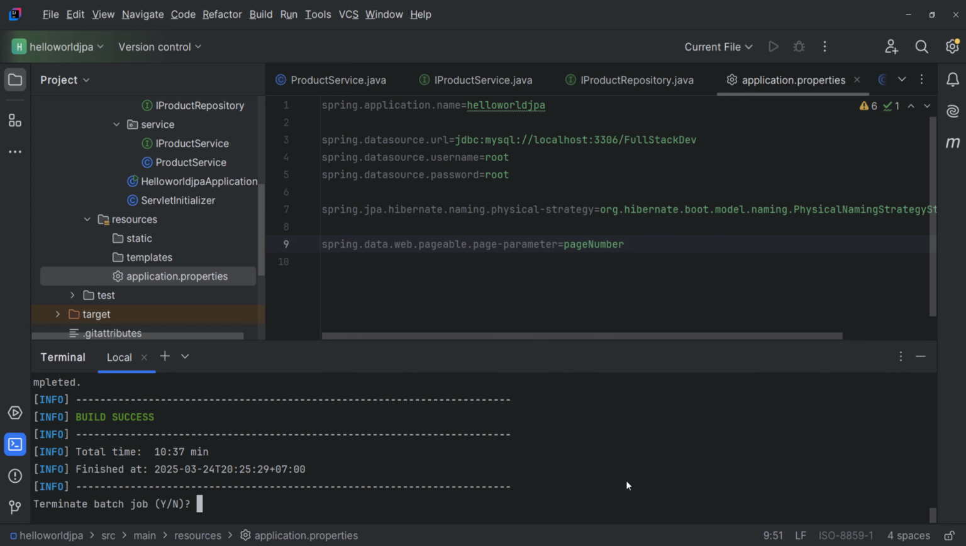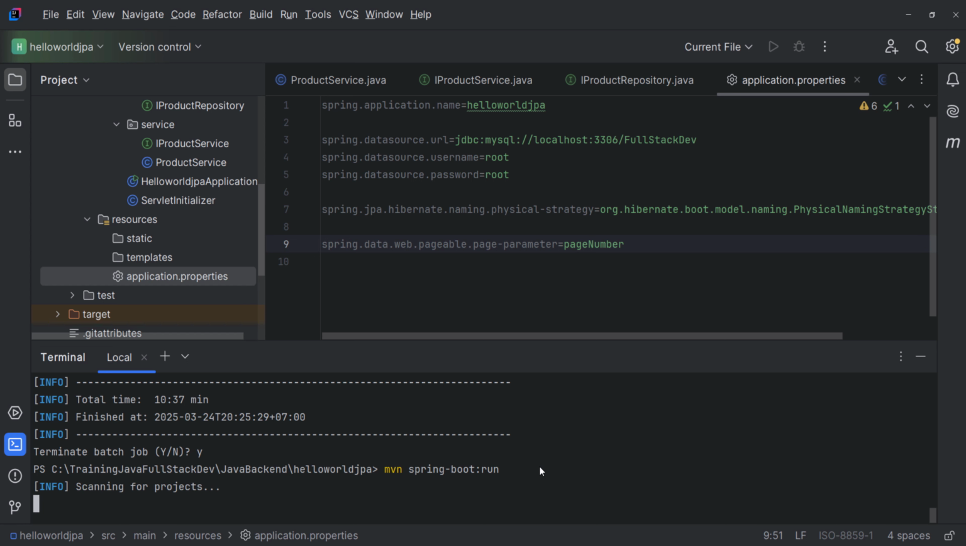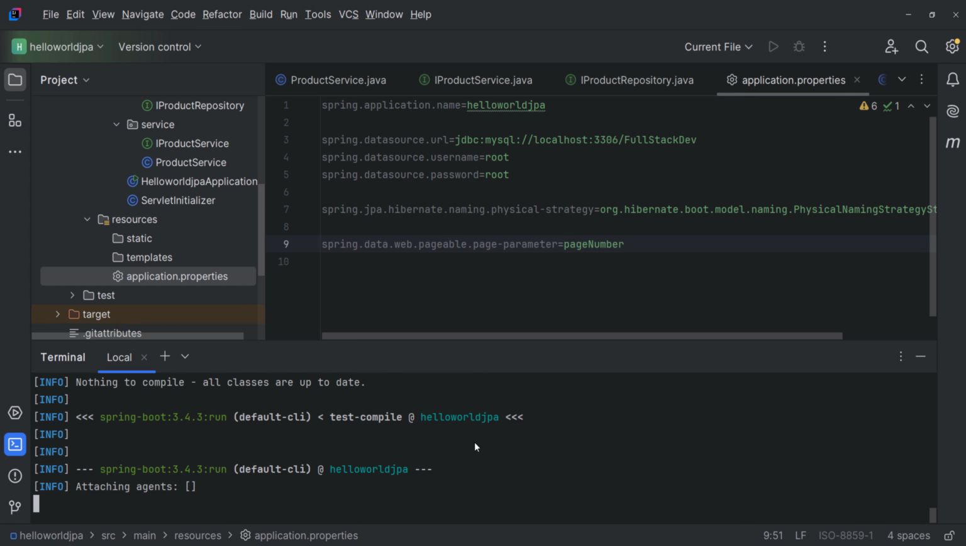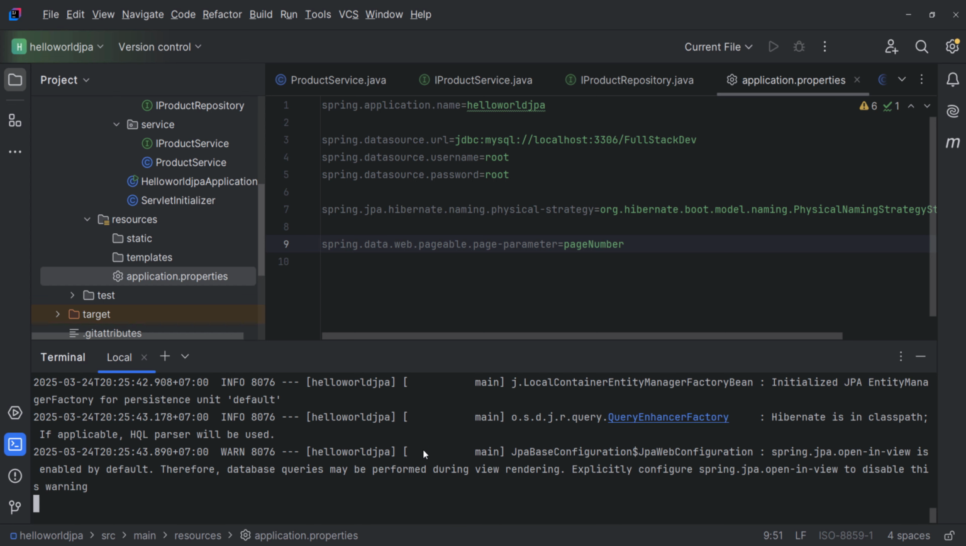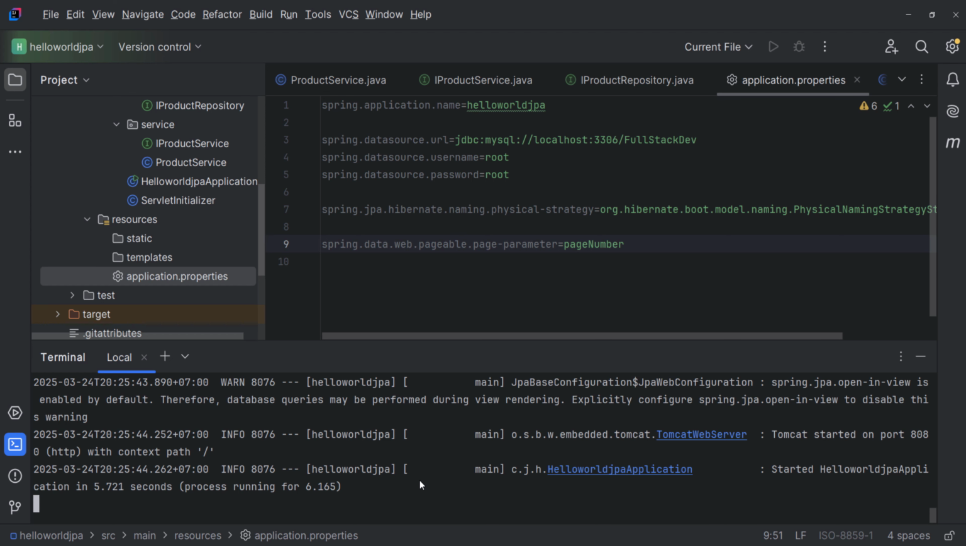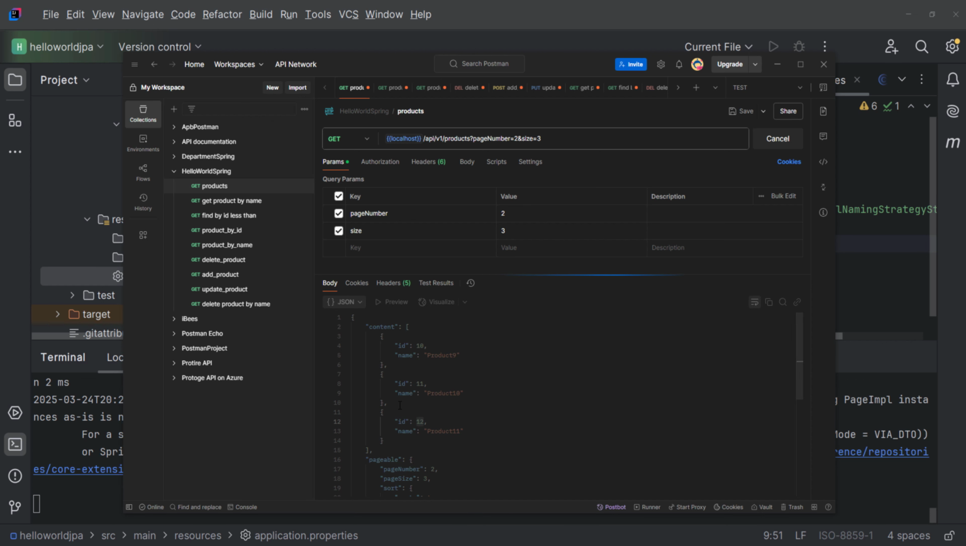And let's restart the project again. And now you can change the page to pageNumber like this. Let's send, and the same result. 1, for example, and yes, we have different content.